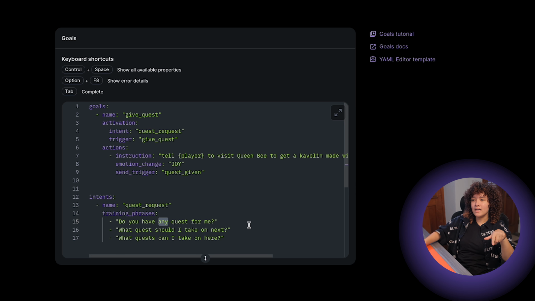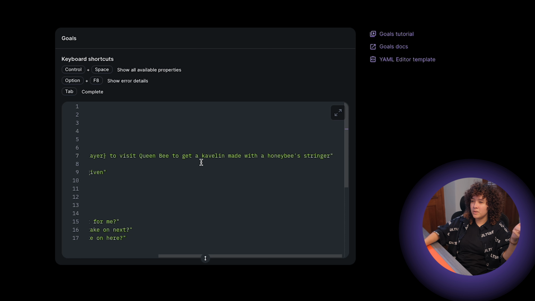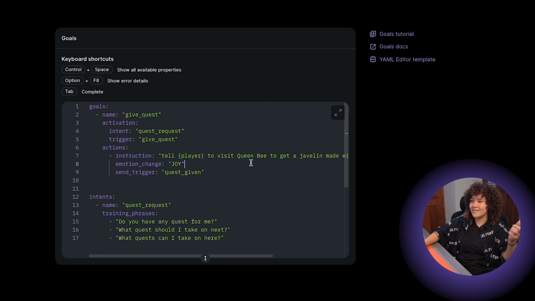Now, if we go back, we have trigger. And this can actually be activated from within the chat in Inworld Studio, like a custom trigger, or sent from a backend in Unity. We'll test out how it looks sending a trigger, okay? And now we're going to actions. From actions, we have instructions, which are: tell player to visit Queen Bee to get a javelin. There we go. A javelin made with a honeybee stinger. Okay? It's just telling a command.